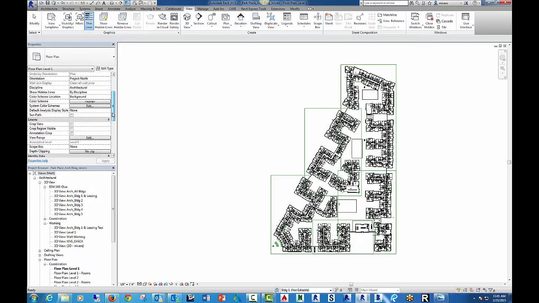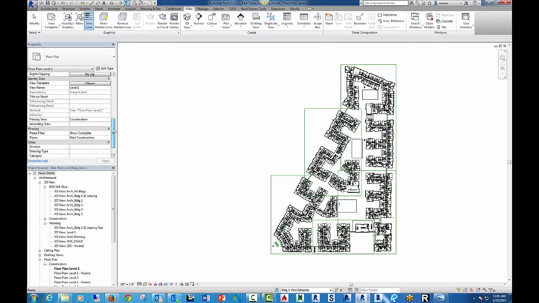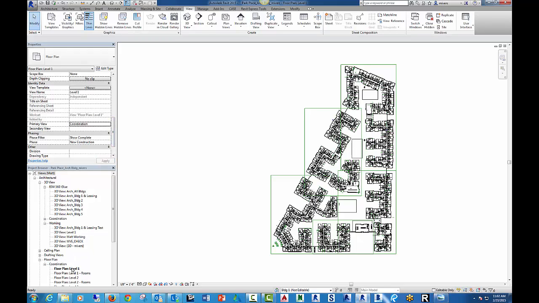and you'll be able to find the primary and secondary view under your properties dialog box right here. You can see here's primary. I currently have this level 1 view set to coordination, so you can see there it is.